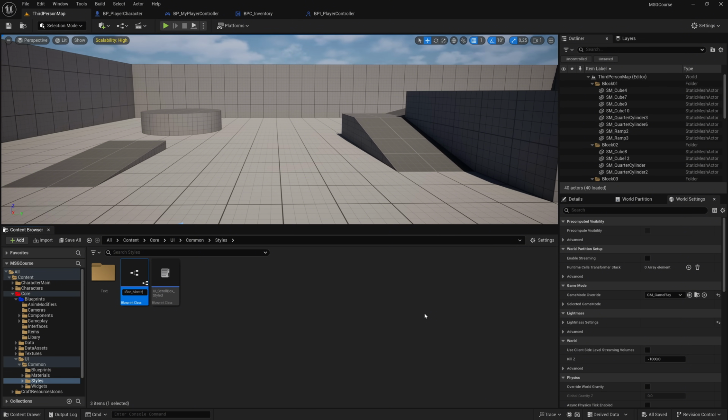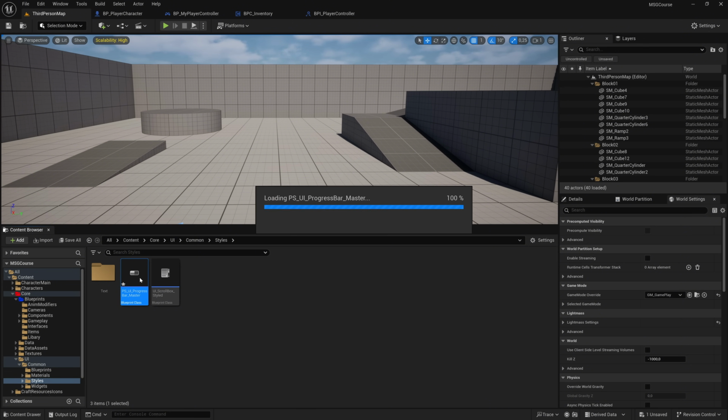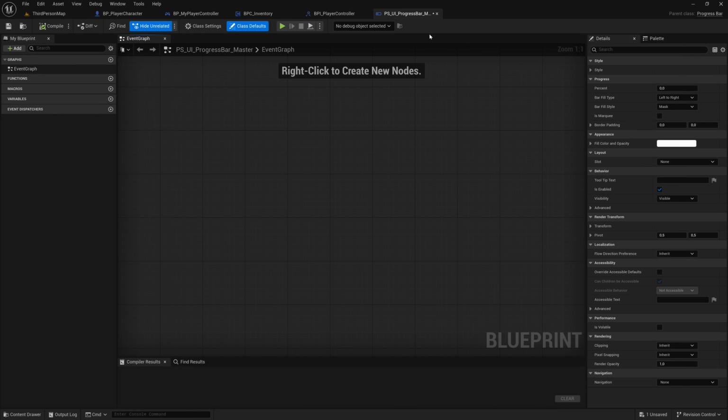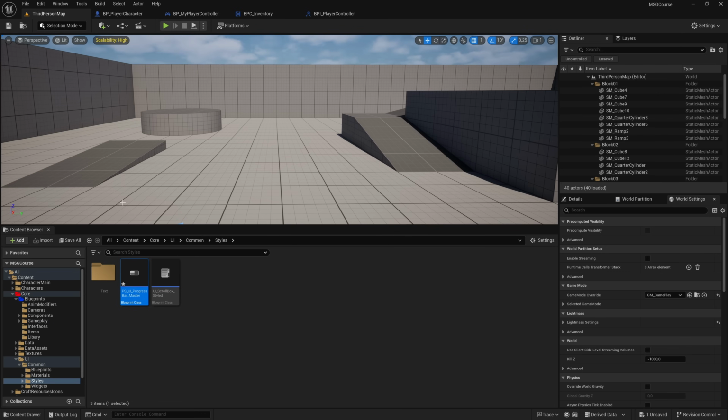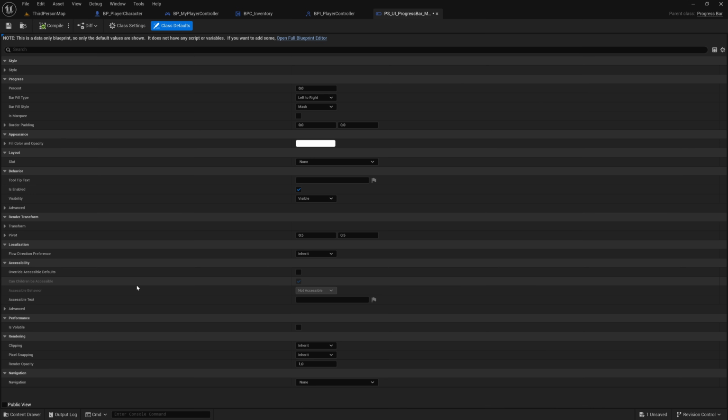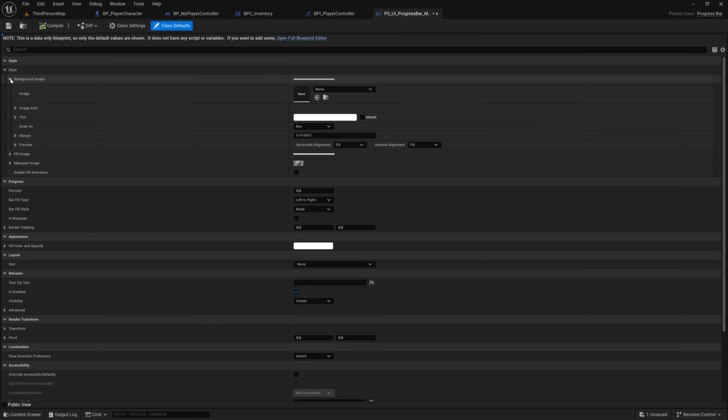Open the newly created blueprint. Initially, it opens in full blueprint mode. Close it once and reopen it so it switches to data-only blueprint mode. You may recognize these settings from the slot configuration. For now, we will apply just a few simple modifications. Expand the style section, then expand the background image subsection.